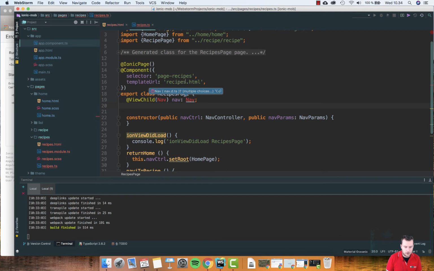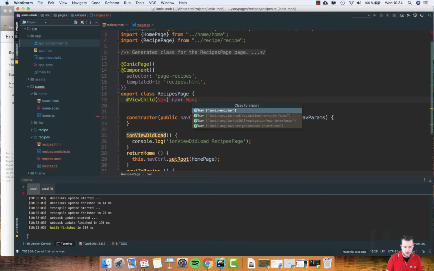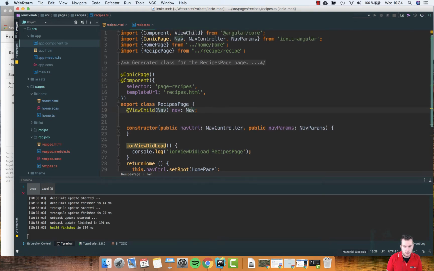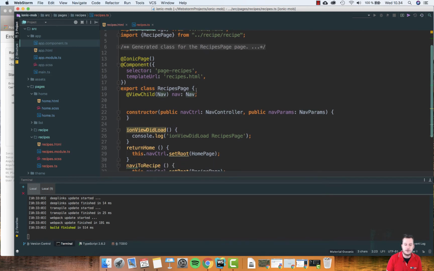That's the first one we want to do, and we also want to add this. So just go to the Nav and hit enter, add import statements, yes. So it should be up here where we have the IonicPage, NavController, NavParams. You should also have the Nav here. Cool. That's the first part of it.